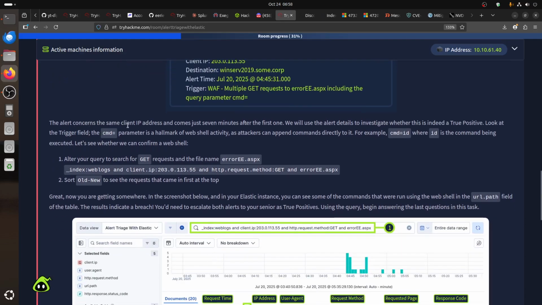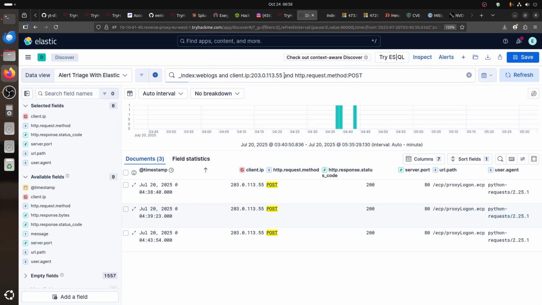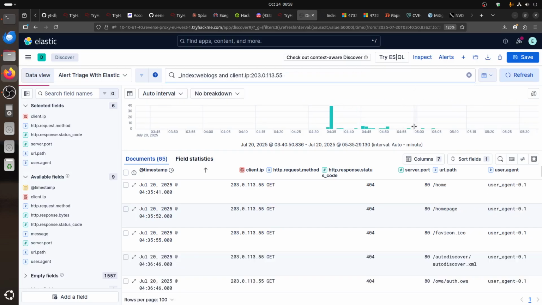The alert concerns the same client IP address and comes just 7 minutes after the first one. We will use the alert. Yeah, let's be lazy for a moment. How about we just check this IP, what he's doing.